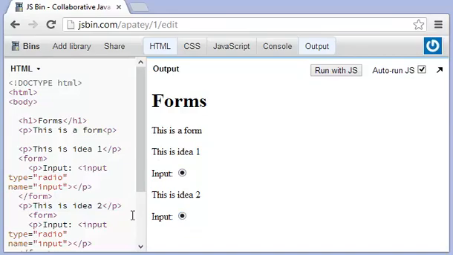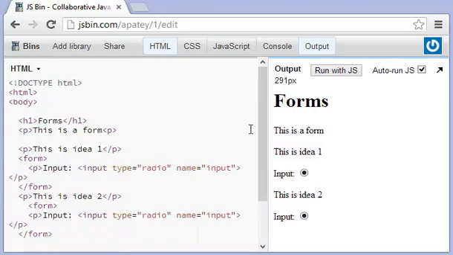All right, and so that's essentially what you need to do for radio buttons and checkboxes. And if you want to have a password field, you can add that in too.